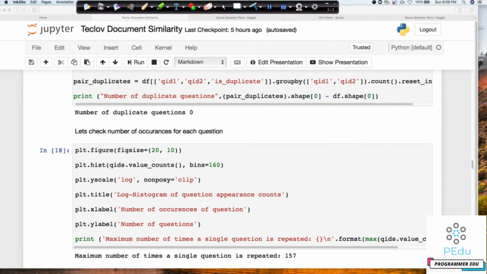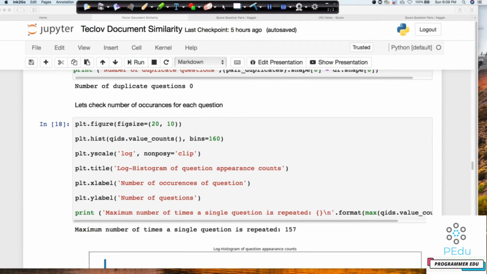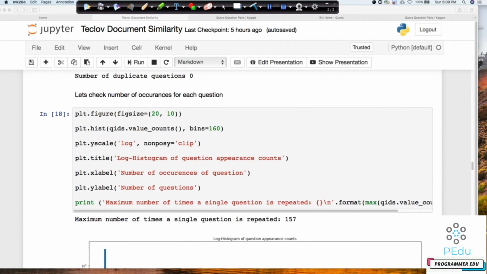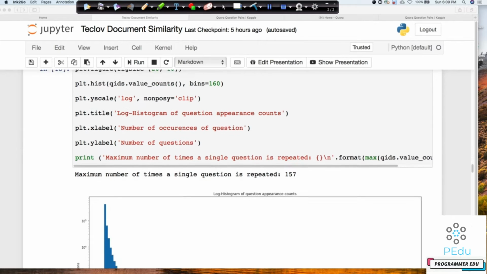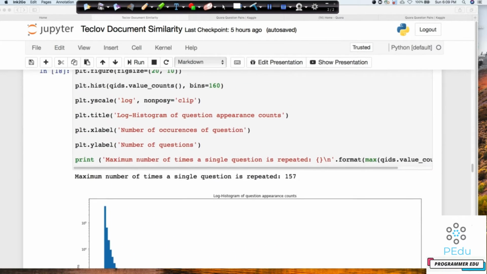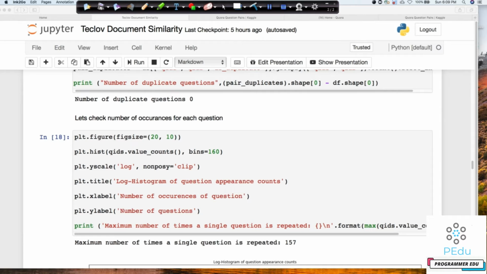Then we can also check the number of occurrences for each question, and in this case we can also plot a graph. Again, this code is quite simple, so I'm not going to go into each point of the code. In fact, in the initial few projects I have already gone through your code in depth, and it is expected that you are aware of it, so I'm not going into depth of each code point.